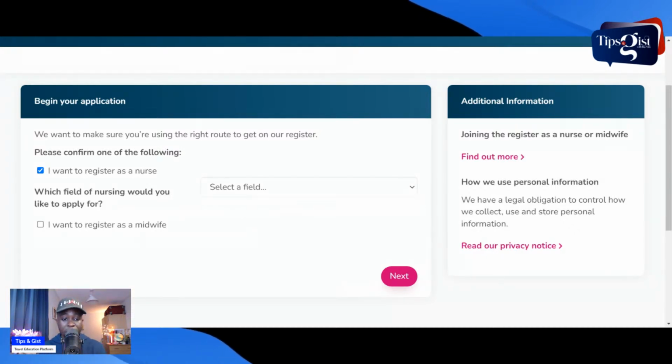I know people who registered as mental health, they go to the UK and then now they want to change their professional indemnity to that of an adult nurse. Then probably you have to go and write another CBT, because the CBT for adult nurse is different from the CBT for a mental health nurse. That of a mental health nurse is different from that of a child nurse.